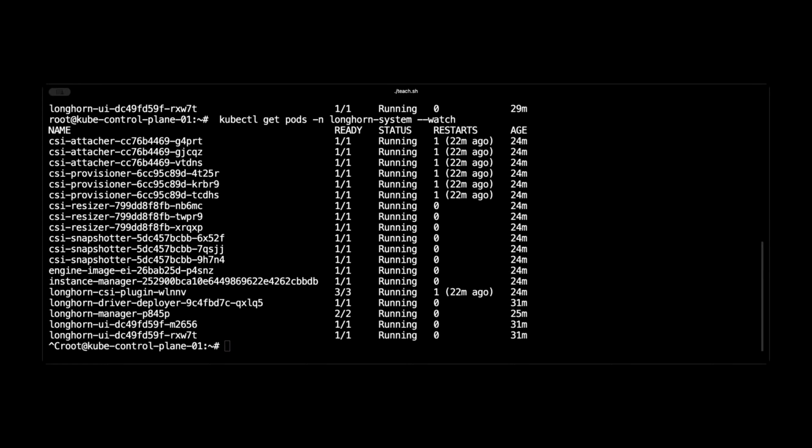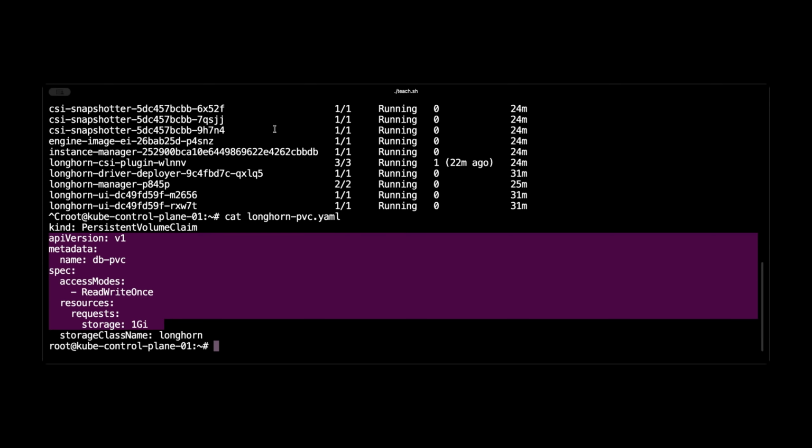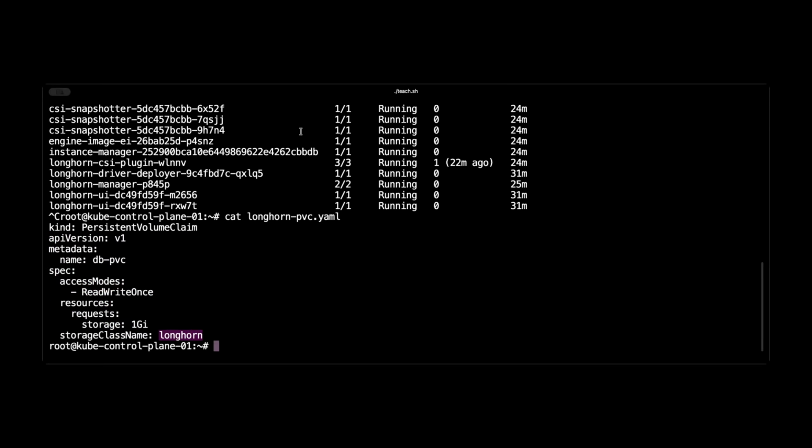Now let's see the payoff. Let's become a developer who needs 1 GB of the new replicated storage. We don't file a ticket. We just write a persistent volume claim. So right here, I have the Longhorn PVC. This YAML is almost identical to the PVC in our static provisioning lesson, with one new magical field, spec.storageClassName: longhorn. This is the developer ordering from the menu. They are saying, I need 1 GB of storage and I'll order it from the Longhorn menu item.